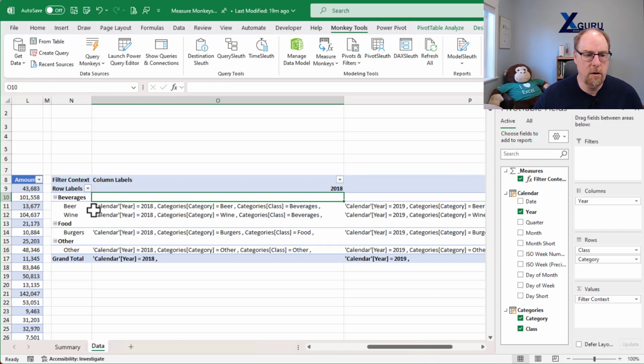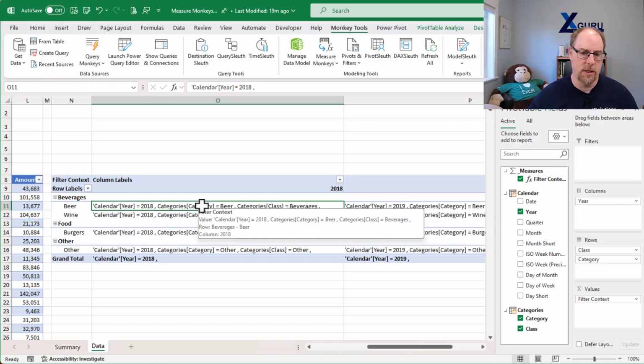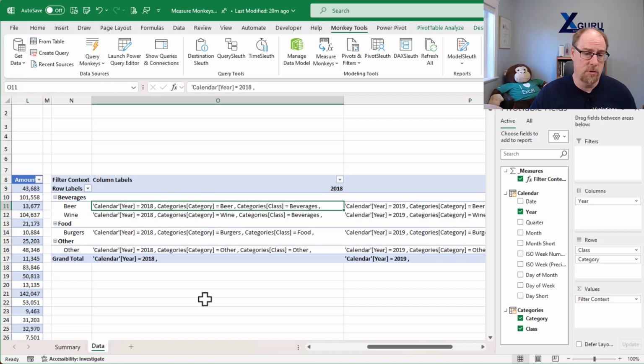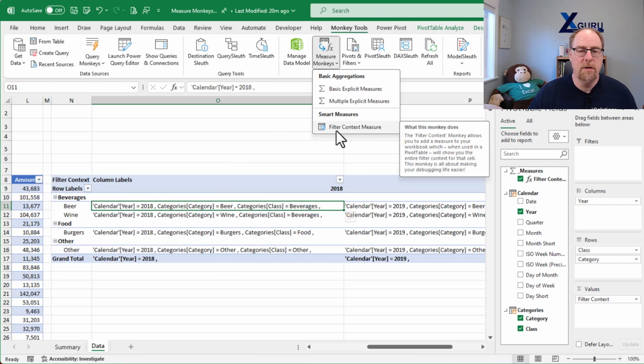And what you can see here is that on the line for beer, we have a calendar year of 2018. We've got our categories. Category is beer and the class is beverages. So it's actually going through and pulling all these things together. And again, this is based on the SQLBI measure pattern here, which is why it's nice and easy and works. All I did was build the user interface to go through and put that in so you can dynamically select the columns you want and build this thing in a couple seconds should you need it for any particular reason. So you'll find that under the Measure Monkeys menu, under Filter Context Measure, just a nice, easy way to figure out the key things around here to allow you to debug some more advanced formulas.